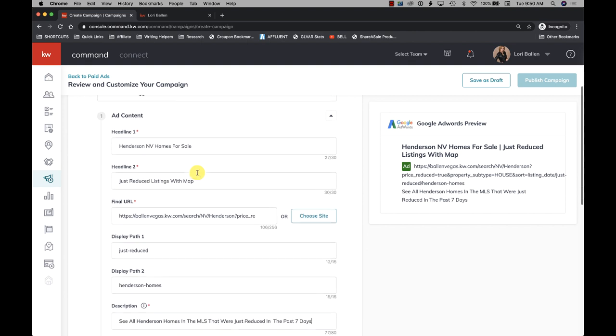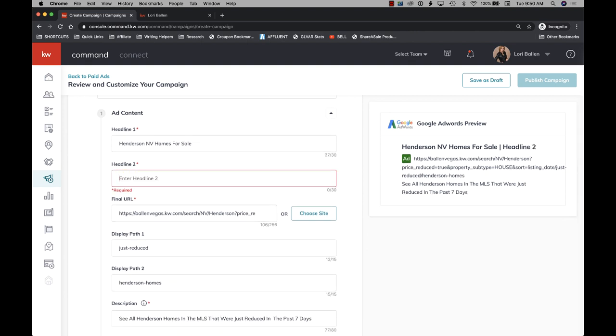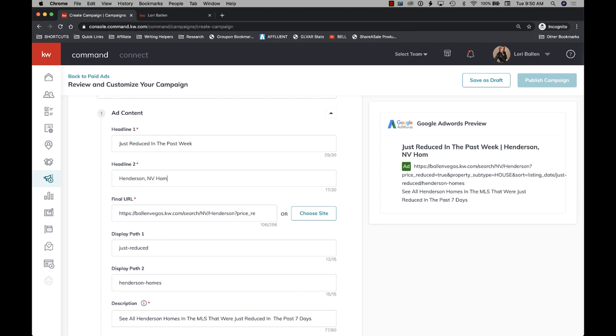Ooh, you know what I'm going to do? I'm going to reverse this headline 1, and I'm going to put just reduced in the past 7 days. I think that'll capture in the past week. I think that'll grab their attention faster. Henderson, Nevada homes for sale. Ooh, I like that better.